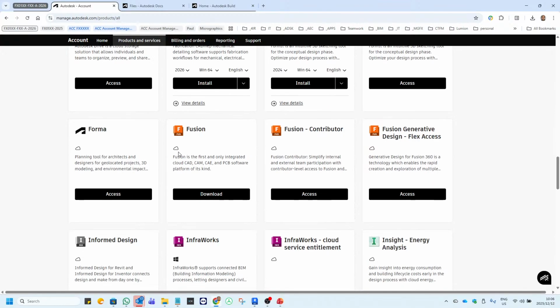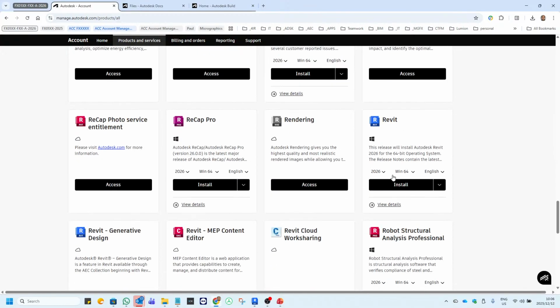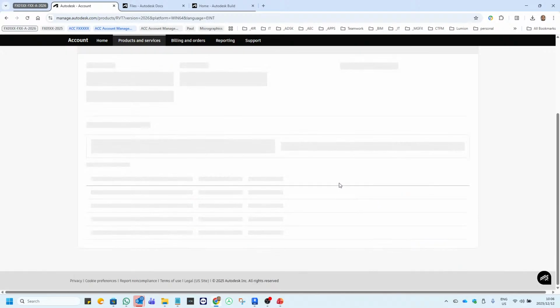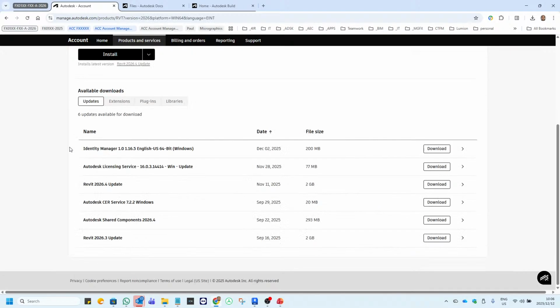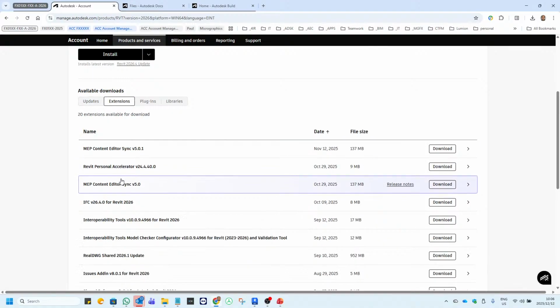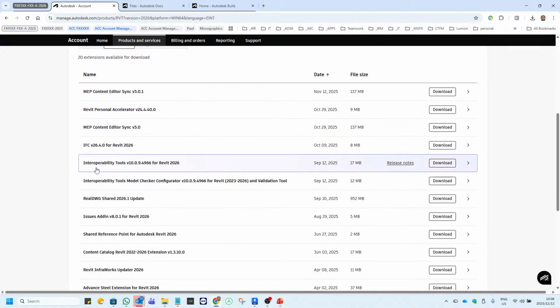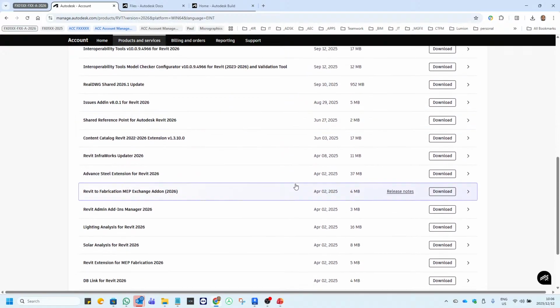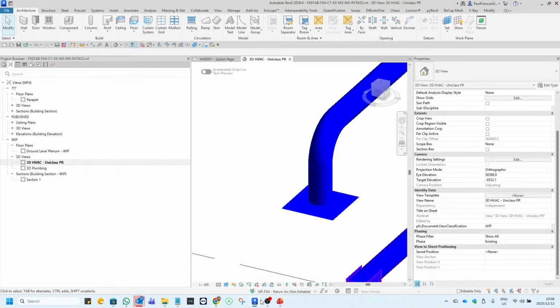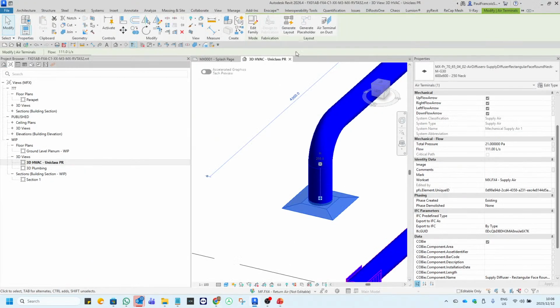This is something that a lot of people already know about and do use. For those of you that aren't familiar with that, you can go into the details there, and then under the extensions, you'll see that there's an interoperability tools and model checker validation tool, as well as the interoperability tools. You can download those and install them.